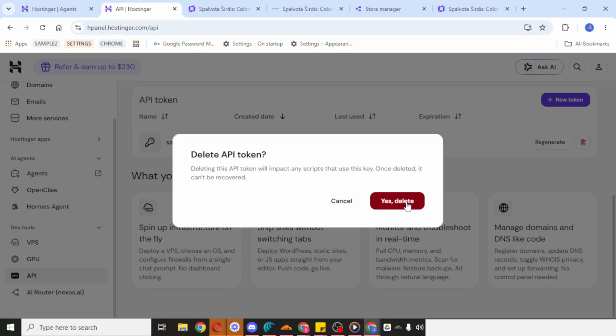If that token was connected to a tool or automation, you may need to update that integration with a different token if you still want it to function. And that's it. That's how to delete API tokens in Hostinger. It only takes a moment, but it's an important part of keeping your account secure and properly maintained.